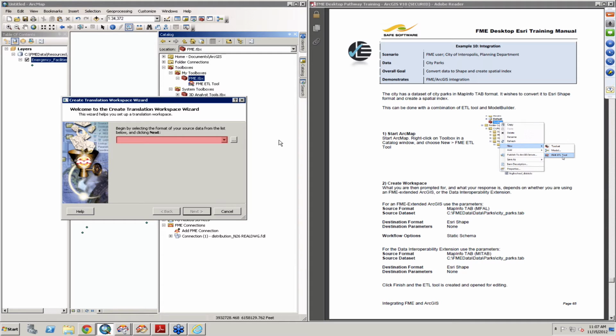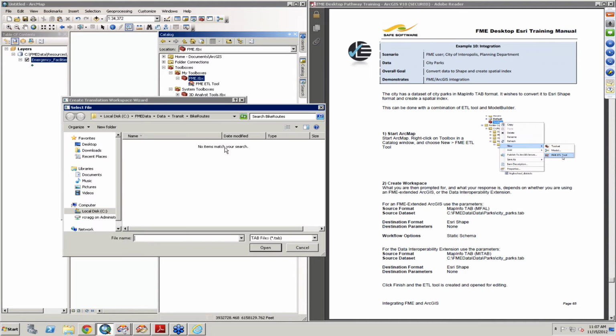So this runs us through the wizard. We start off by specifying what format we want. In this case, City has a data set of city parks in Map Info tab. So let's go to Map Info tab. And we'll choose our city parks.